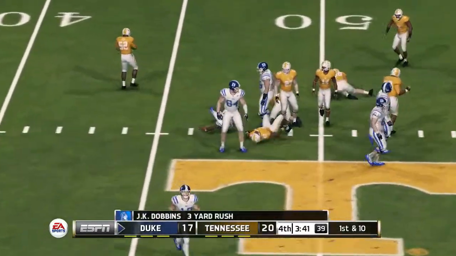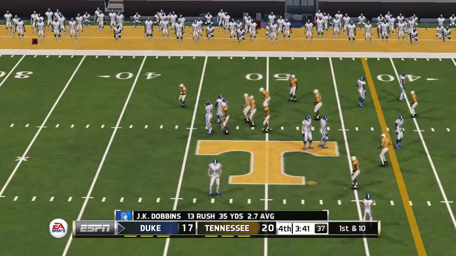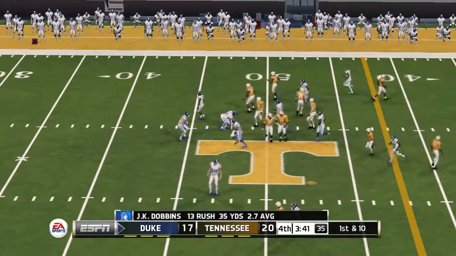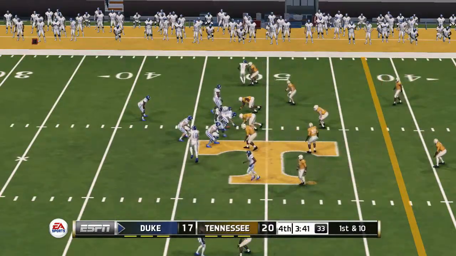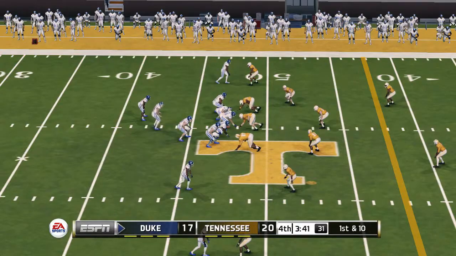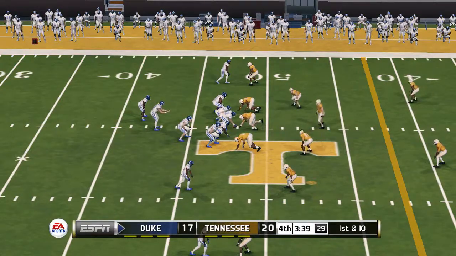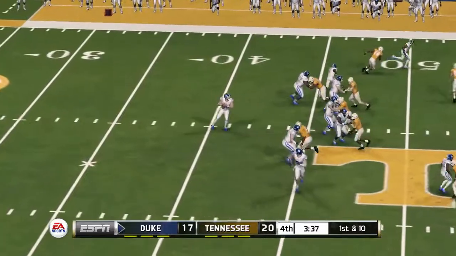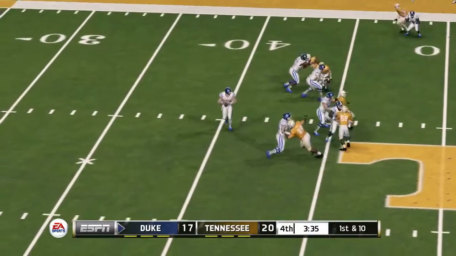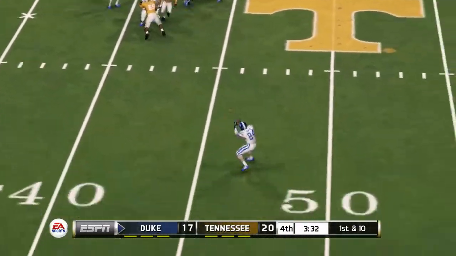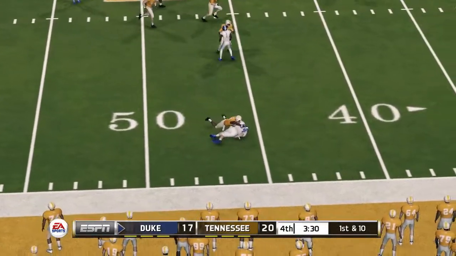Gets to about the 47-yard line. That's good for a gain of 2 yards. First down. Check. Bring that 200 chain. Pulls down the catch, and he's got room here.